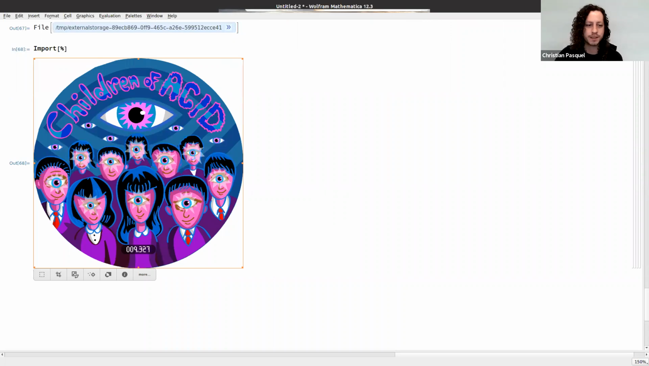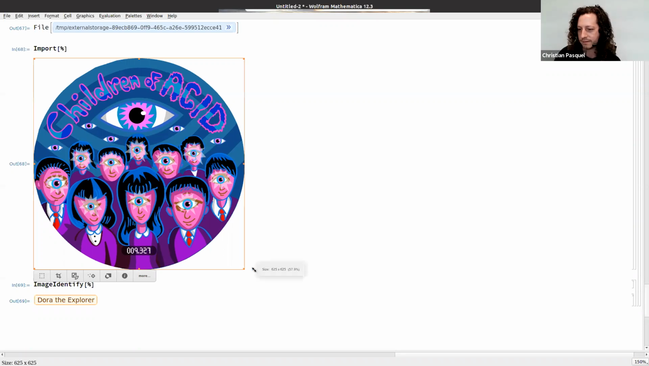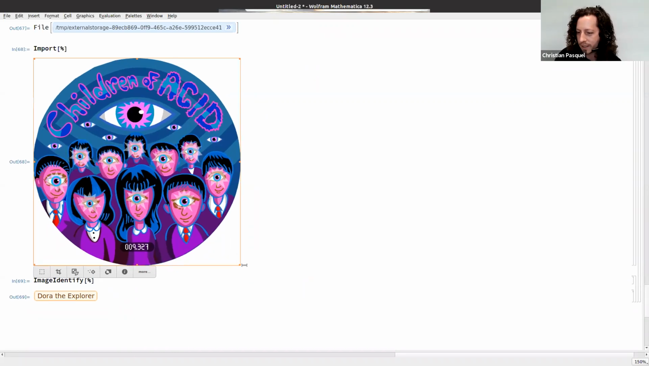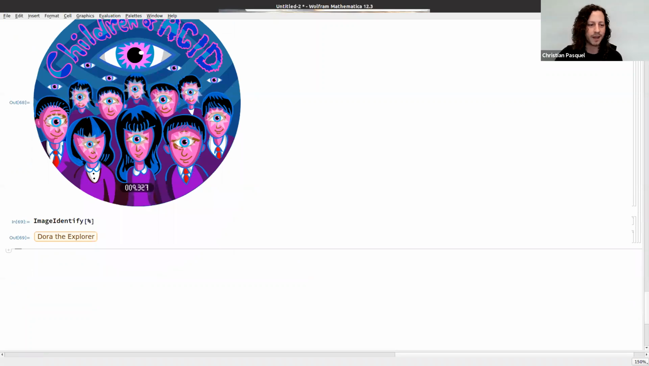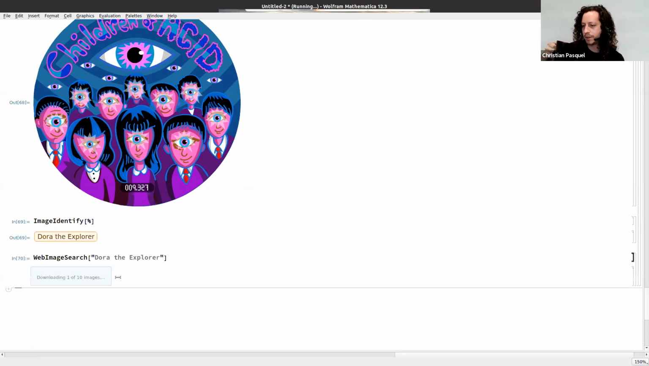Okay, so let's do something. Let's make our AI. So we have all these AI functions to do stuff. So what basically our language thinks that this is Dora the Explorer. I don't know if anyone has comments about this. Let's see. So I can run this web image search and the language will search for images from Dora the Explorer.